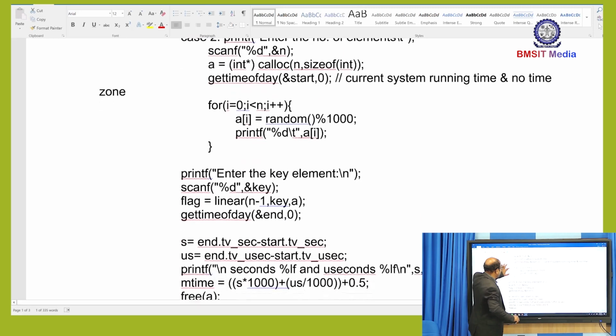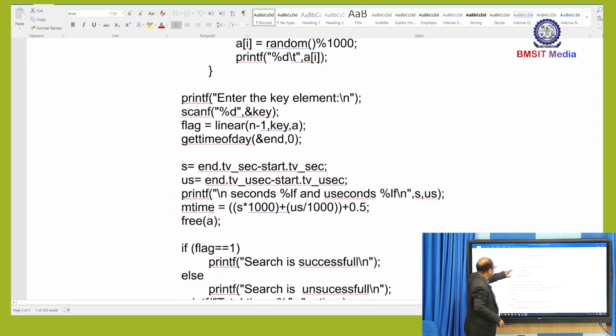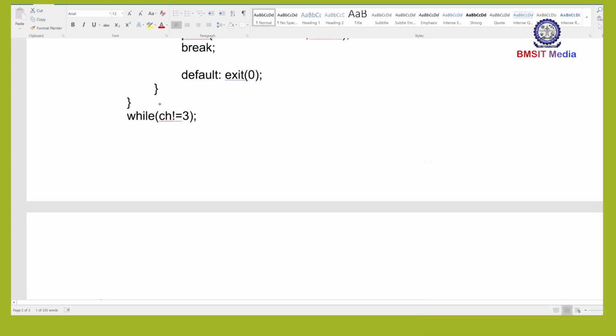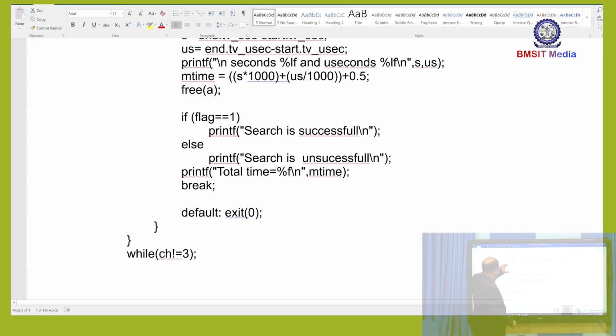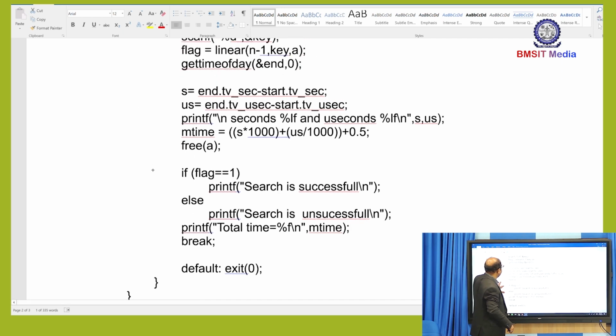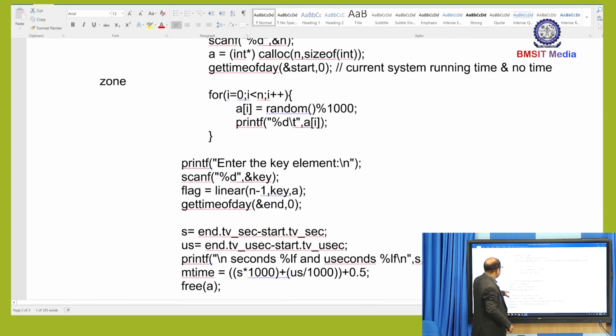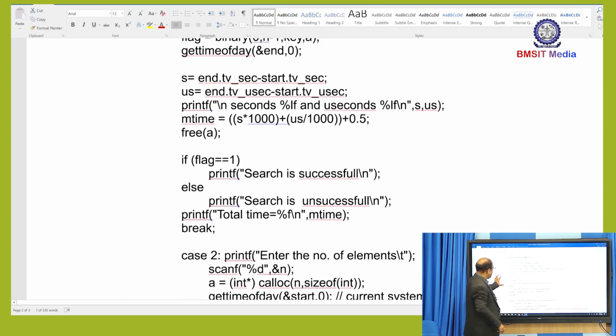So in that case, I am going to generate the random numbers. The random numbers are stored in A of i. I am going to print them. After printing, I am going to search for the key element. The moment linear search n, key, a comes here, the call goes to this particular function. It searches here, checking for flag equal to 1. If the search is successful, I am going to print it. If the search is unsuccessful, if the element is not found, it says element is not found. So this part of execution is for linear search, and this part of execution is for your binary search.